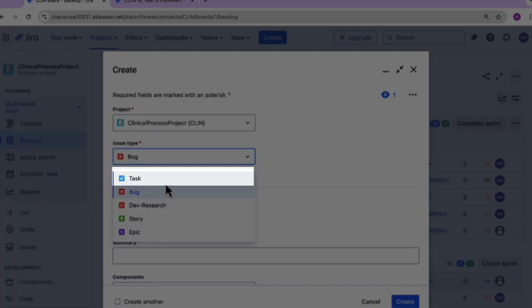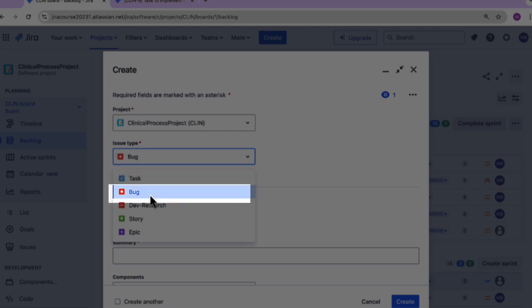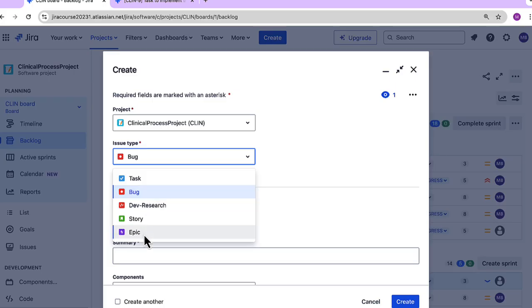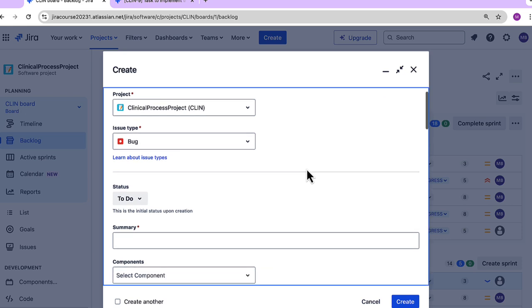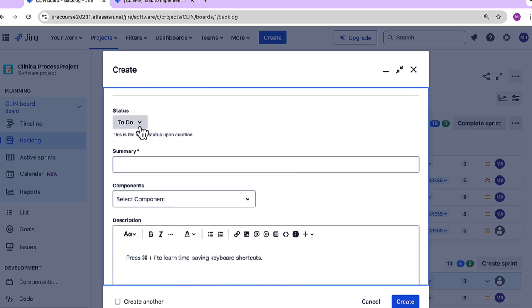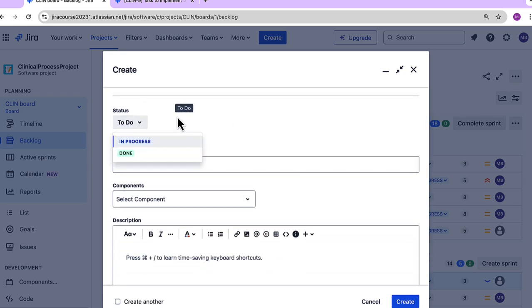Okay, task is some work which you have to do. Now bug is a defect or an error which has come in your system. Task, story and bug all can be defined under an epic. Now as soon as we have our issue type defined, we have the different statuses. Like if we are just creating the issues, then it will be in the to do status.